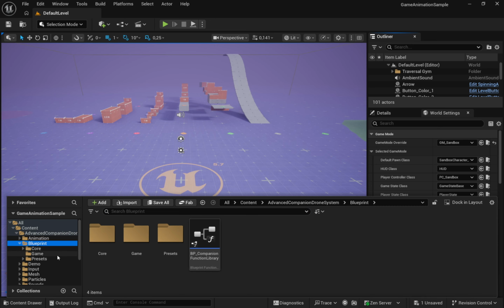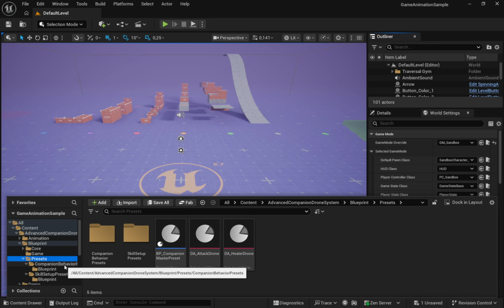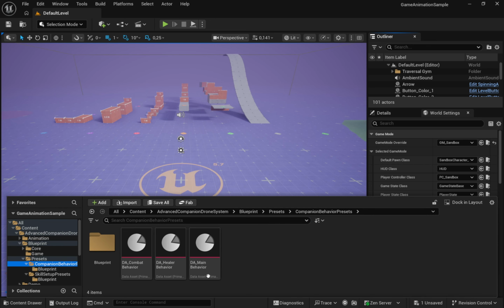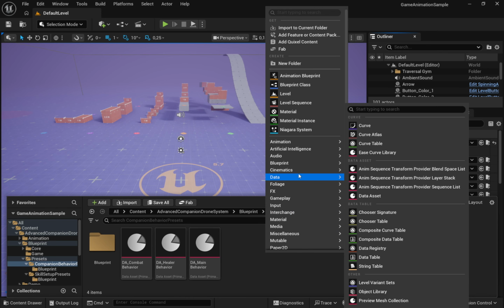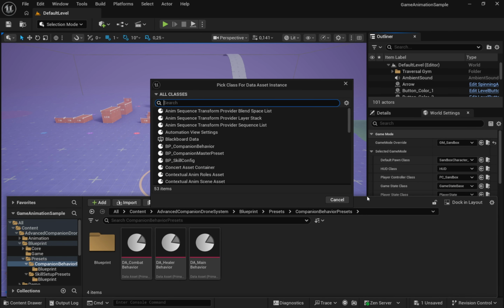Let's start by creating a new behavior preset. Navigate to the presets folder, located inside the blueprints folder of ACDS. You can duplicate one of the included presets and override its values, or create a completely new one. To create a new preset, right-click inside the folder, go to Data Assets, and select Data Asset. Depending on your Unreal Engine version, this menu may appear slightly different.